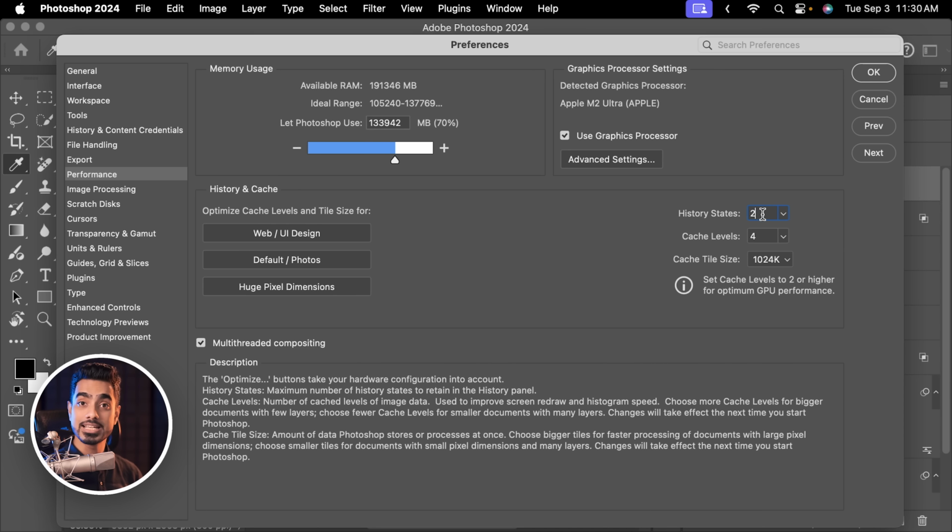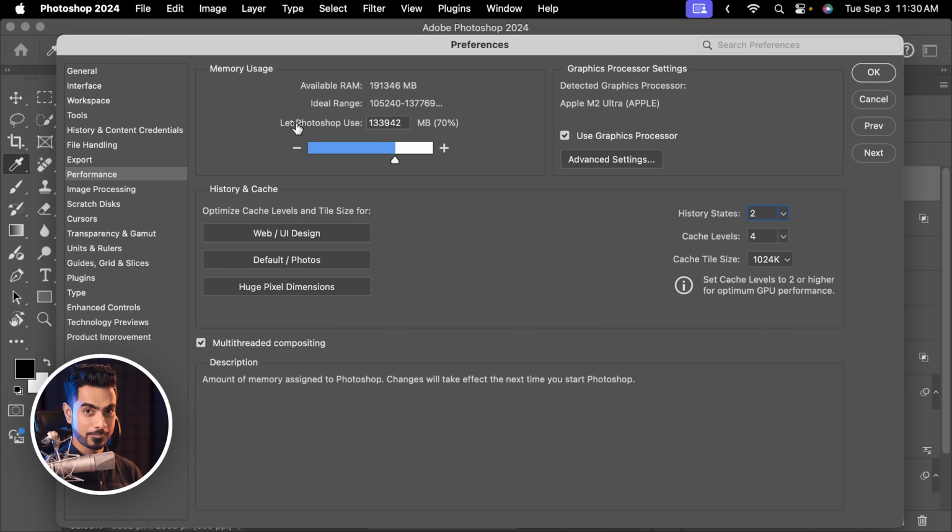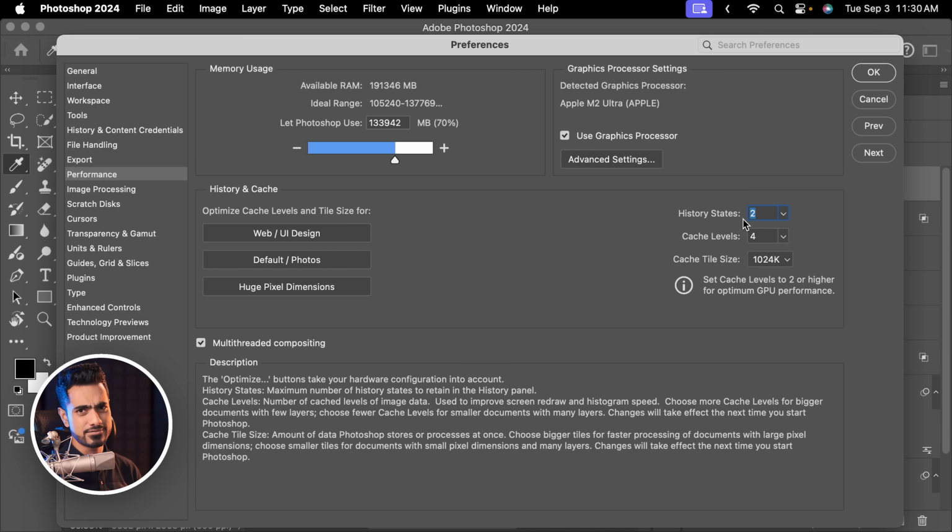The important thing to keep in mind here is that the higher the history states, the more memory it will take. So if your performance is being affected, keep it low, maybe 15, 20, something like that. The default number is 50. If it's working for you, you can leave it at 50. If you have enough RAM, you can even set it to the maximum amount, which is 1000.